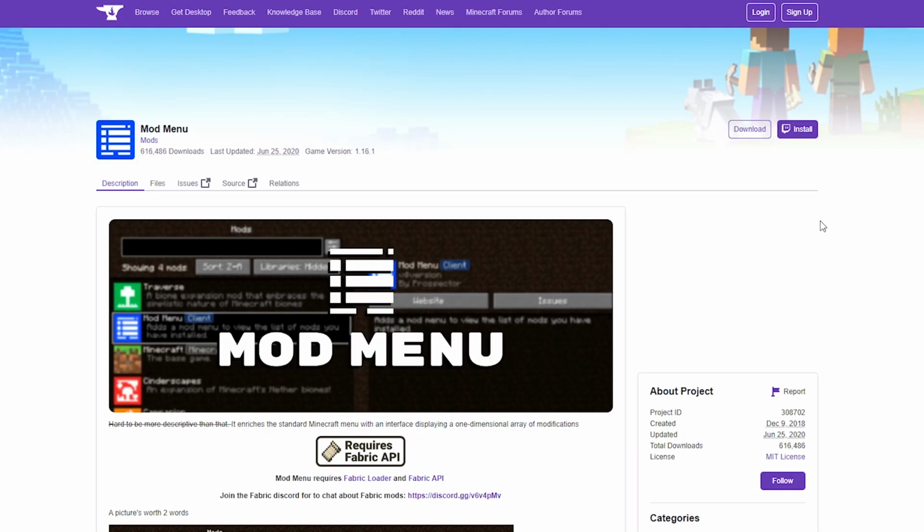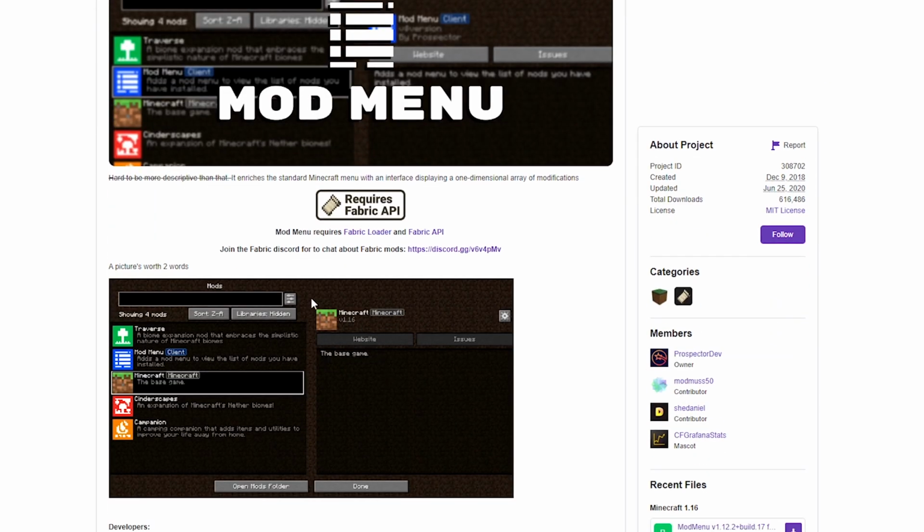So now that you have successfully installed Fabric mod loader and Fabric API, the next step would be to install Mod Menu. Now this is not compulsory. Fabric mod loader and Fabric API are required in order for most Fabric mods to work, but Mod Menu is not compulsory. I highly recommend it because it will show you a list of all the mods that you've installed, which comes in really handy.